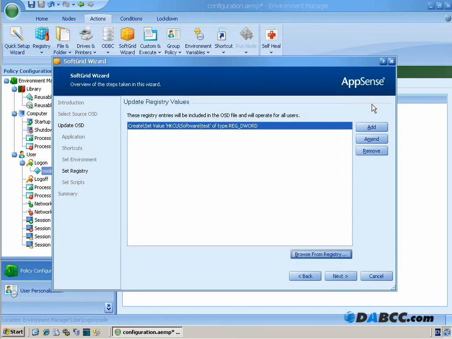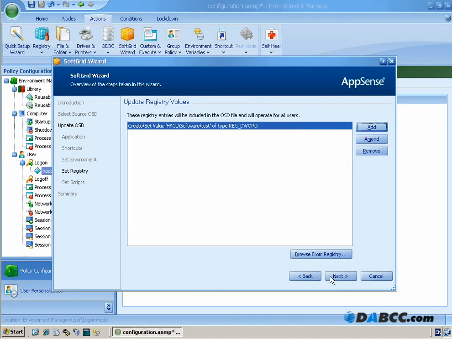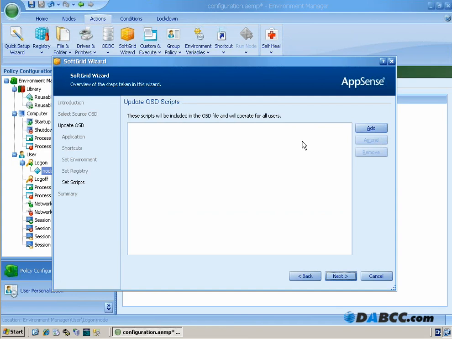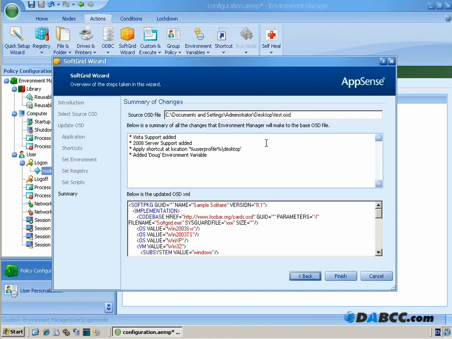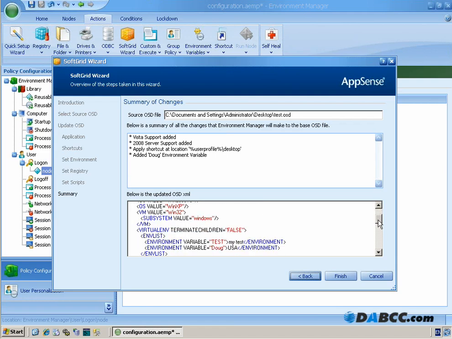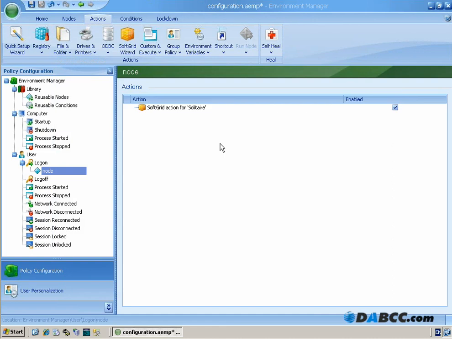I can then start to manipulate registry settings, so I can browse from the registry and add settings within here manually and add those into the OSD file. Again, we can launch scripts either while the application is being streamed, while it's being launched, or after a shutdown, based on JavaScript, Batch, or Perl. And at the end of this wizard, it gives you a summary of your changes and a snapshot of your updated OSD file.